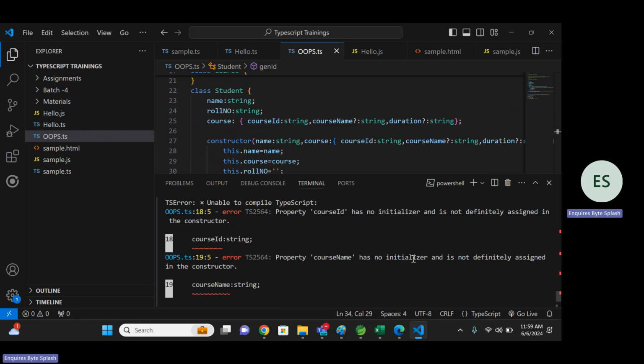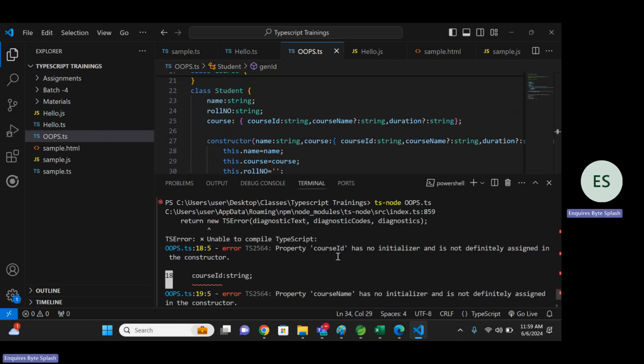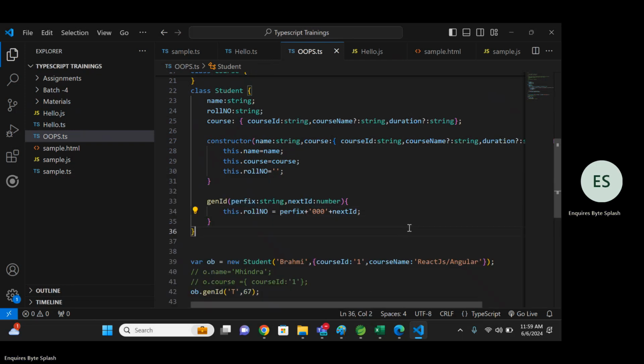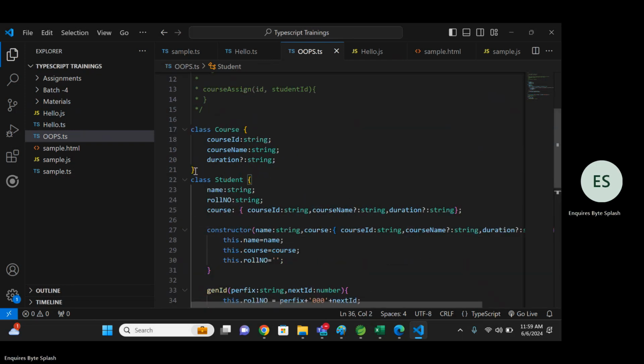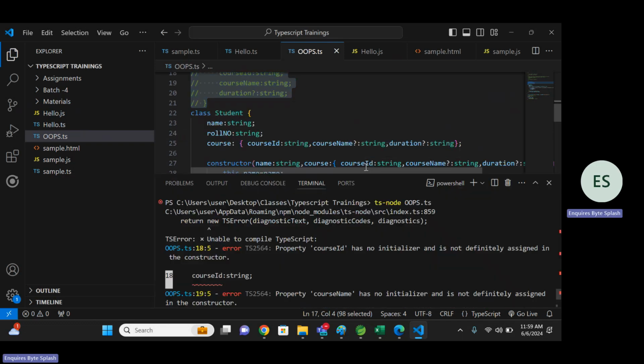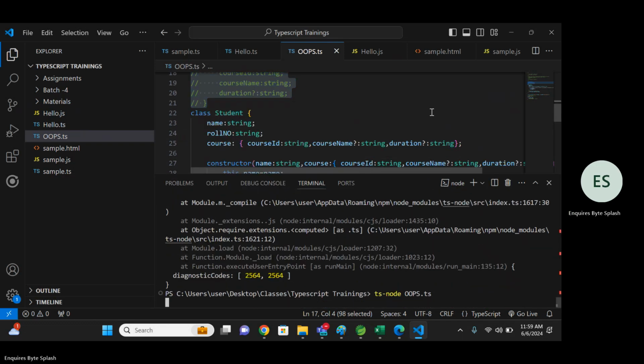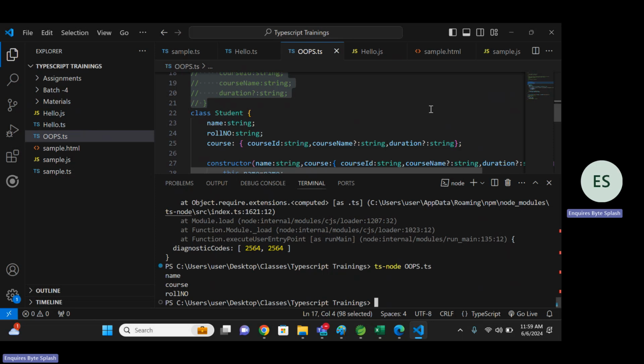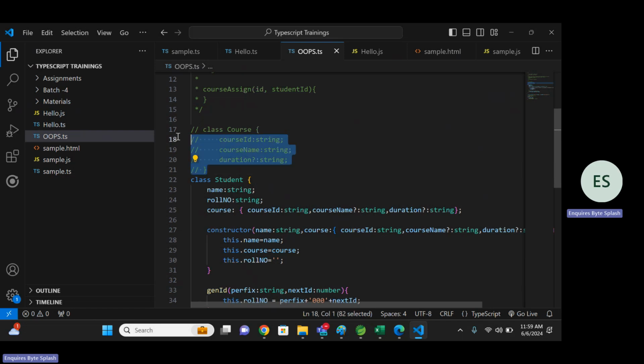So course name has no initializer. Course ID has no initializer, and definitely not in the constructor. Just comment it down. We'll use the same, because that is a class that is asking for it. Now we are printing the courses. So basically it is getting an error.